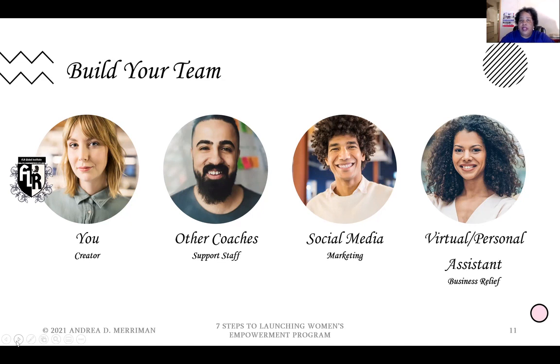So I want you to start thinking about that as you start looking at your team, because so many of us are in a place that we're saying, I don't need a team yet. I don't have no money. I don't know how to pay them. But you need to start looking at what you want, because that's part of that vision. That's part of what success looks like.